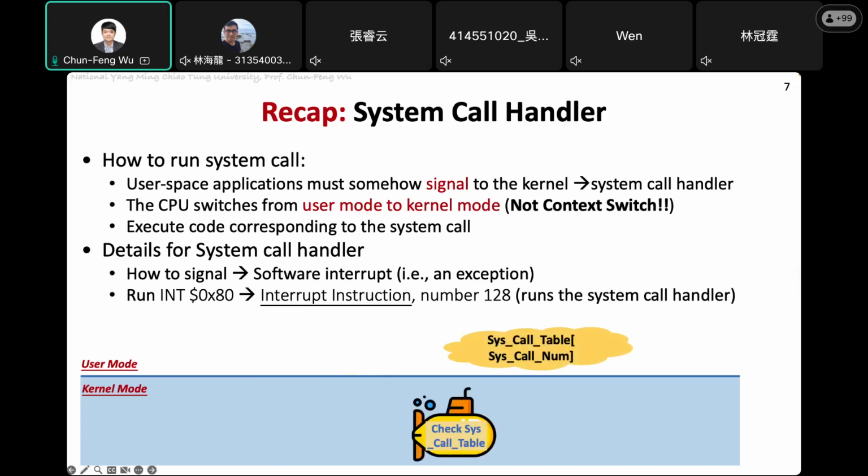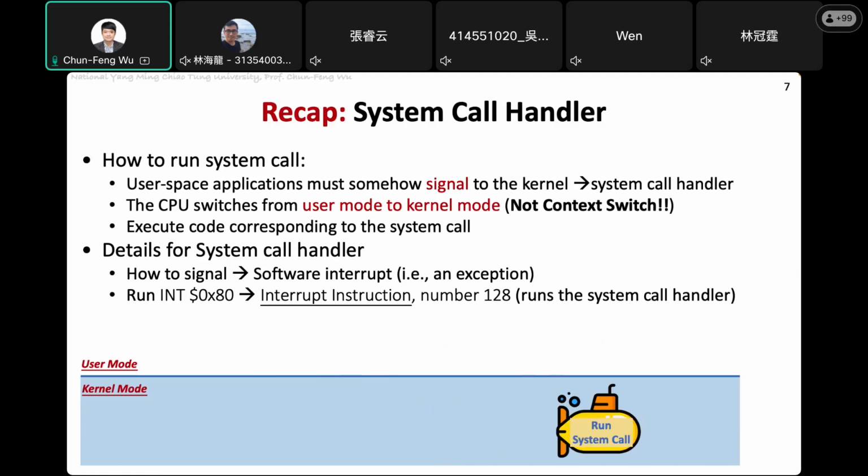So after this, the system call number can be translated by this system call table in the kernel. This table will point to the main function, like which function you are going to run. Okay, so after the CPU is redirected to the function, the CPU can read out the kernel function and then handle the system call requested by the user.